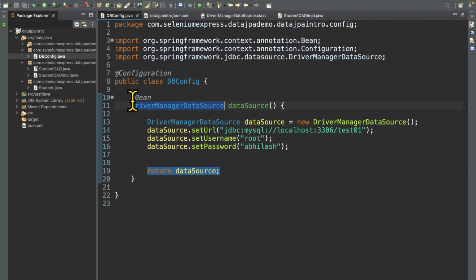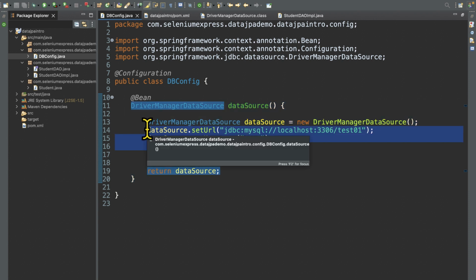But right now, I don't mind if I'm doing any saving, deleting, updating, and every time my application is creating a new connection, I don't mind because I know it's just a simple application, right? But the DriverManager data source right now is helping us to connect to the database because we are giving our connection properties over here. That's it. Simple.